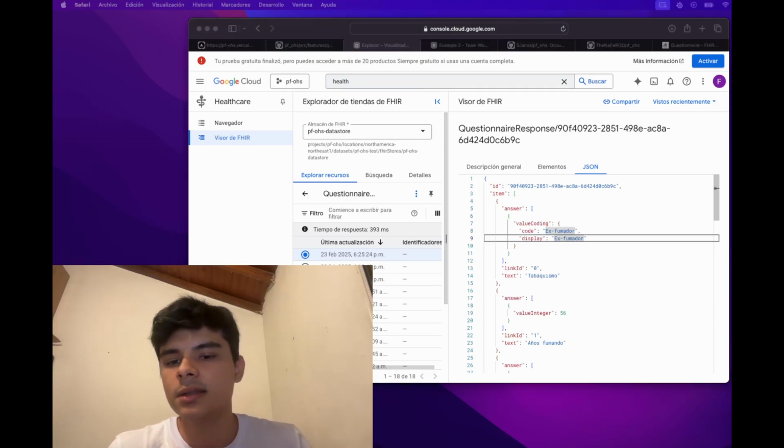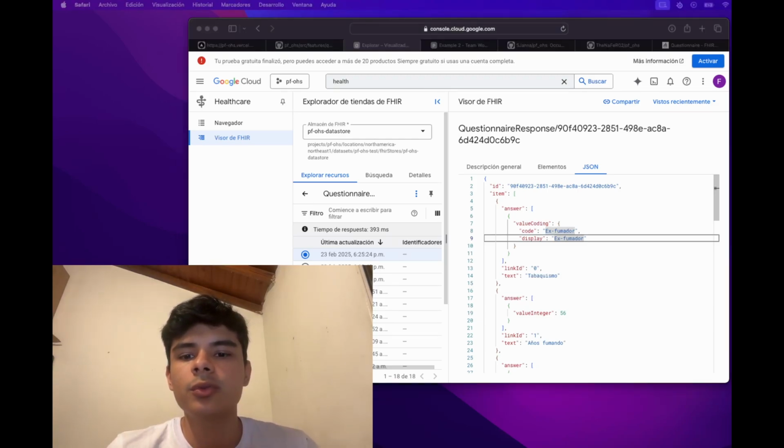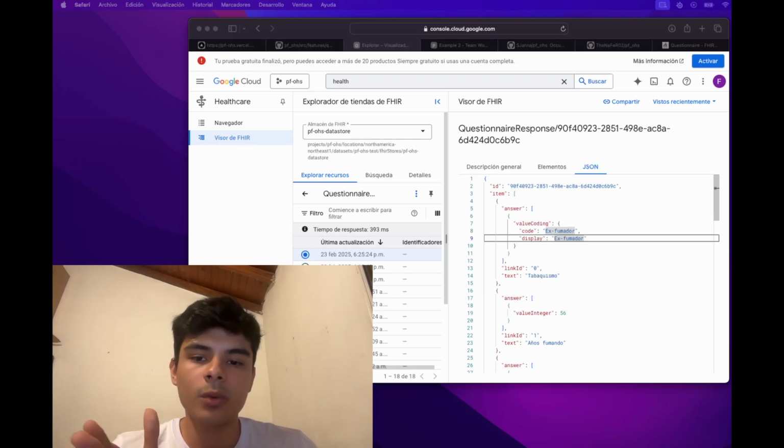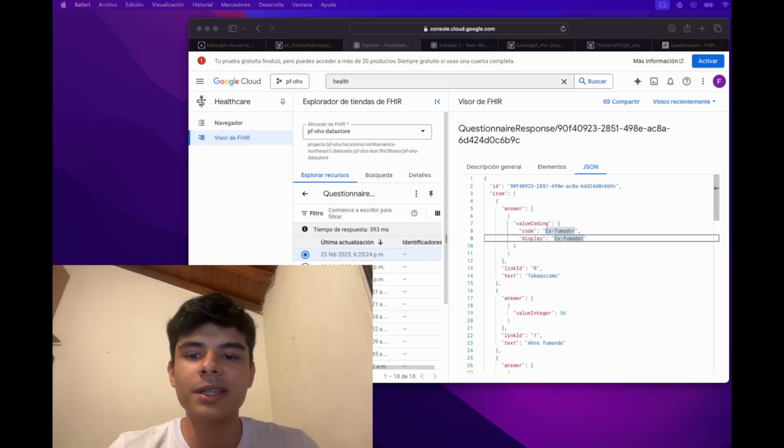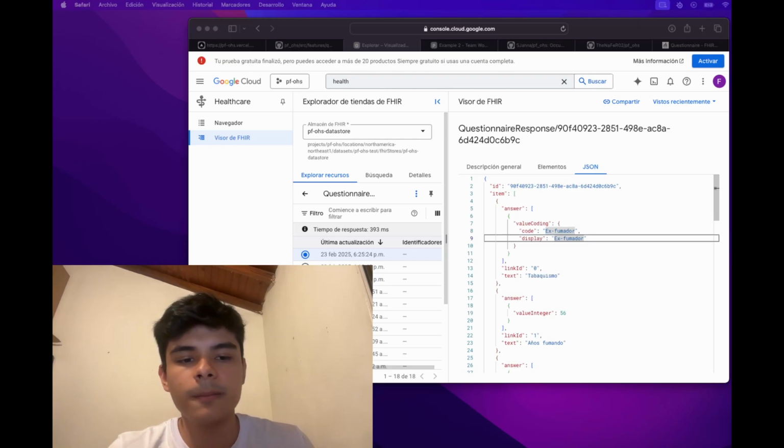So how we did this, how we were able to create a questionnaire, then render that questionnaire, save the questionnaire, and save the response for that questionnaire. There are a lot of different challenges that we can see just by looking at the implementation, but I'm going to show you the different challenges that we face during this implementation and how we were able to solve it.